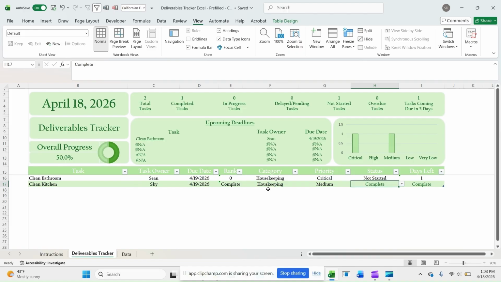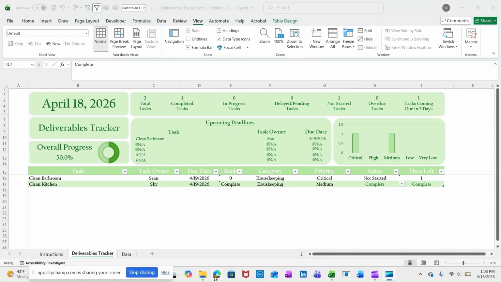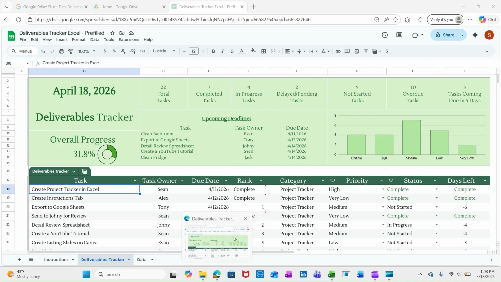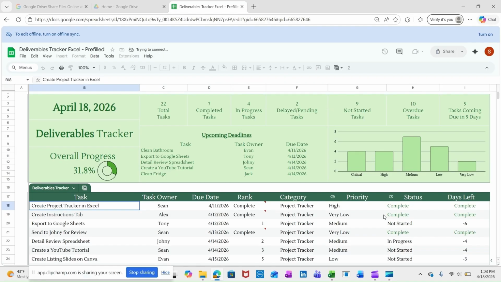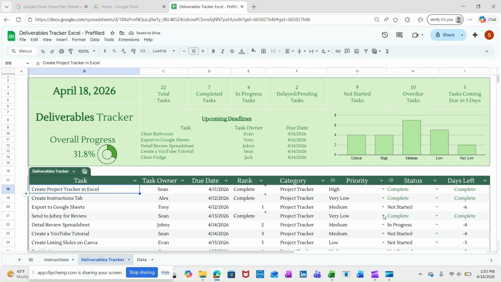But yeah, that's a brief overview of how to actually use the spreadsheet. And as you fill in more data, you'll get better results. There's also a Google Sheets version as well. It's going to work in pretty much the same way. The dashboard is a little bit different just due to the internal capabilities that Google Sheets has.